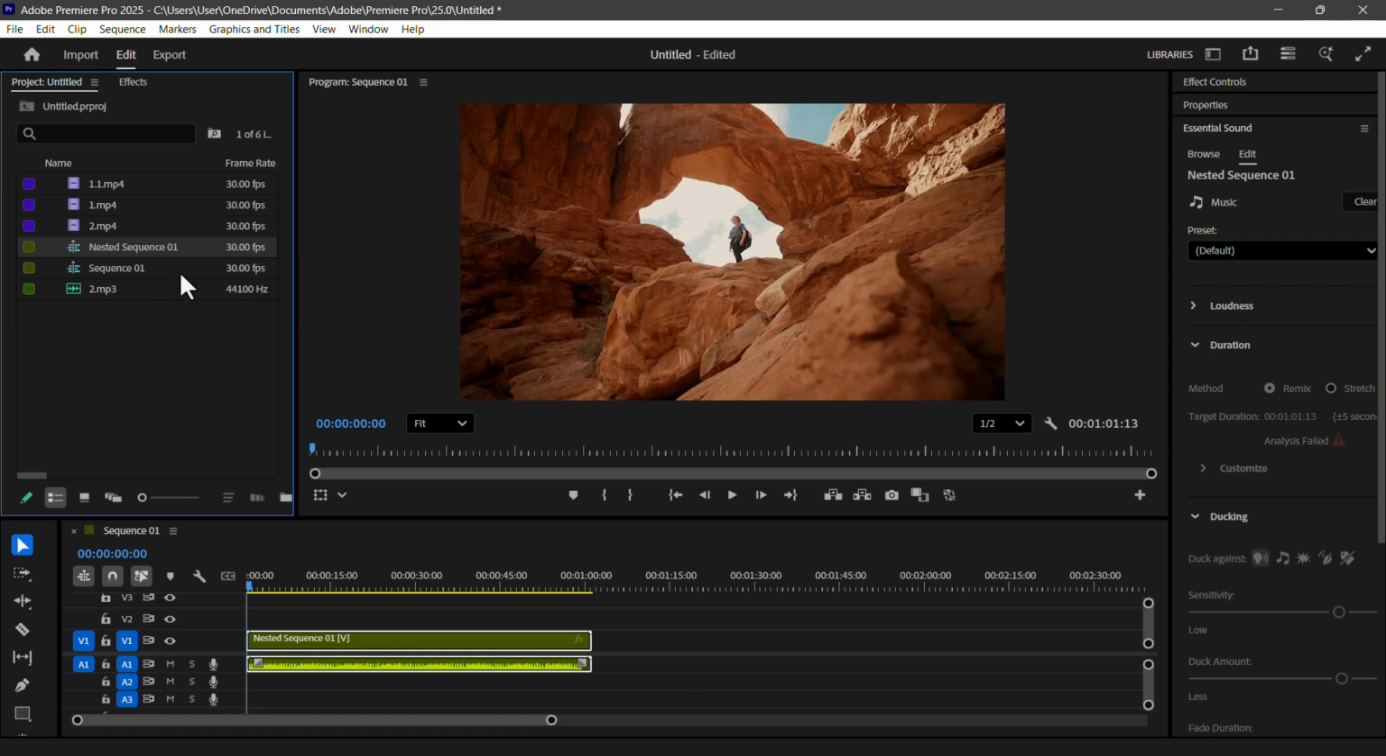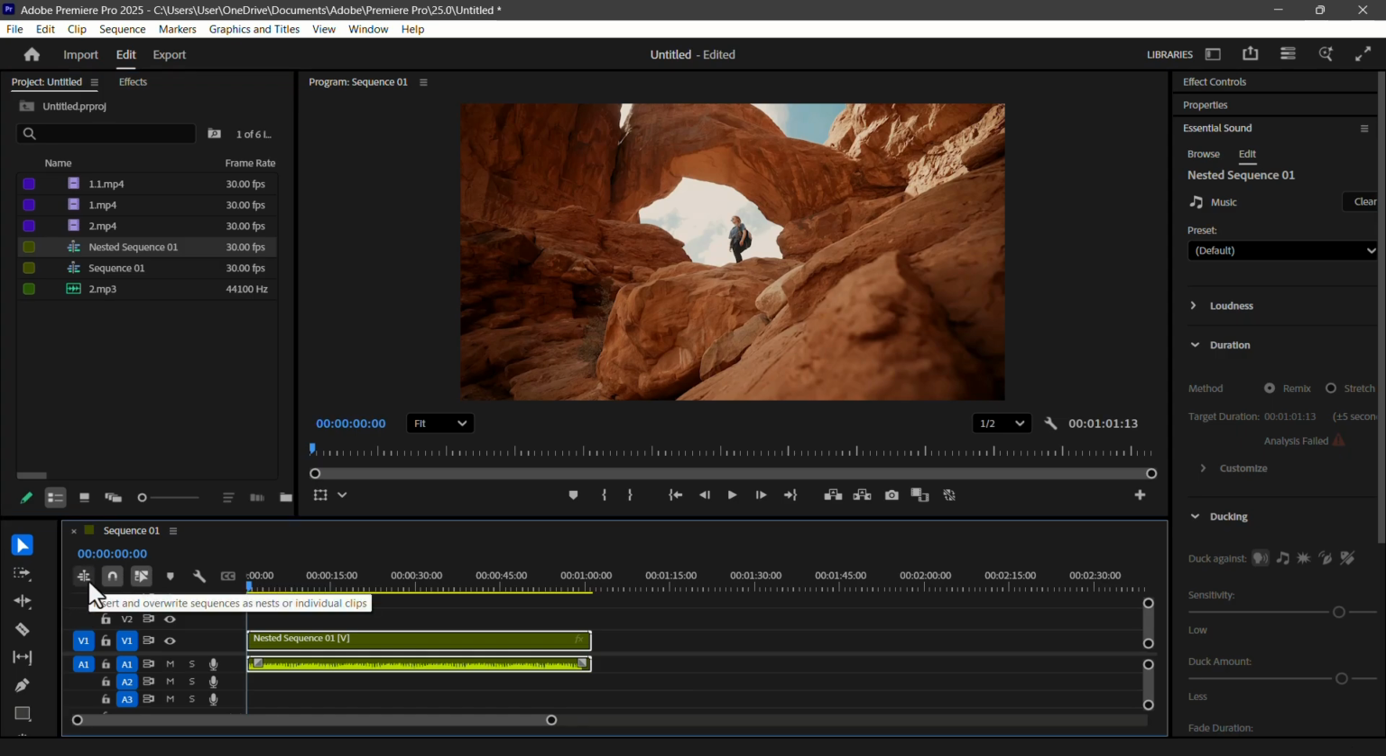But before I can actually unnest the clips, I need to head up to this button right here and turn it off. This is important, otherwise Premiere will keep everything nested.